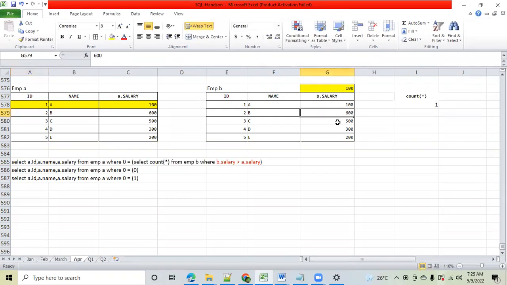After this, it will move to the next record. 500. Is this greater than 100? Yes, this is greater than 100. So again, you got one more record. 300. Is this greater than 100? Yes, this 300 is greater than 100. Again, you got one more record. 200. Is this greater than 100? Yes, this is greater. So again, you got one more record. So what is the total count of star now? 4.